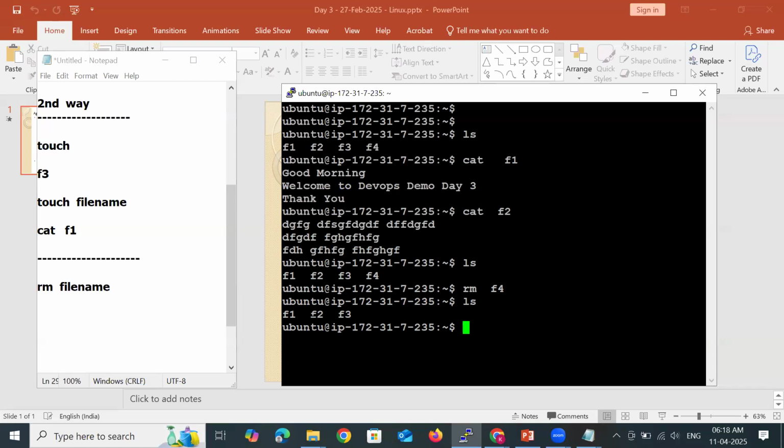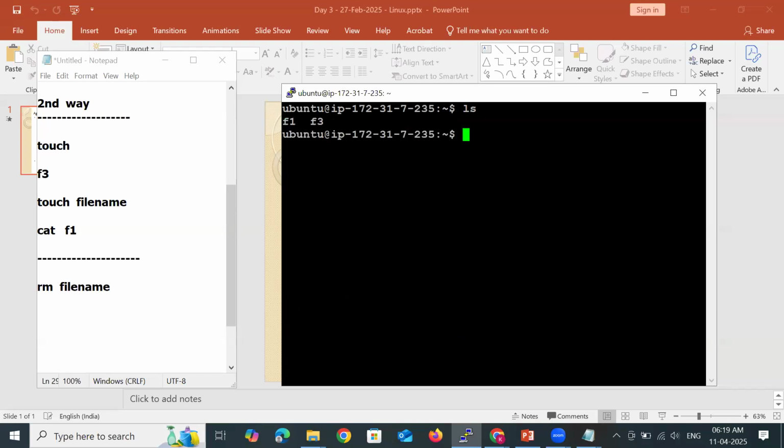Similarly, I want to remove F2. Can I remove F2? rm followed by F2. So the file has been removed. Clear, to clear the screen. ls. Now you are left with file 1 and file 3. So you now know not only creating a file, you also know how to remove a file by using the remove command. So this is how you have to deal with files.